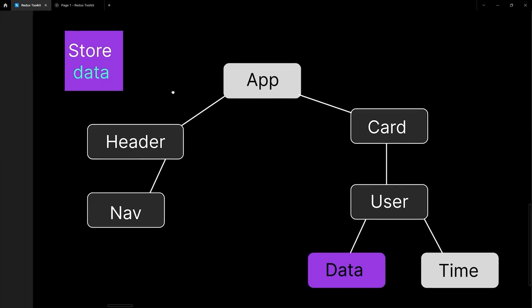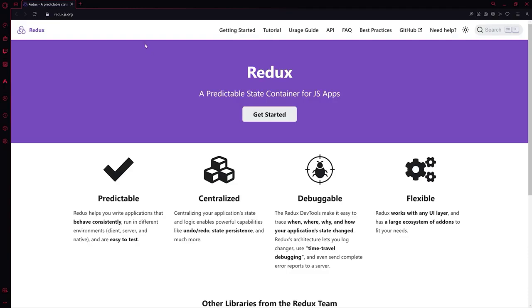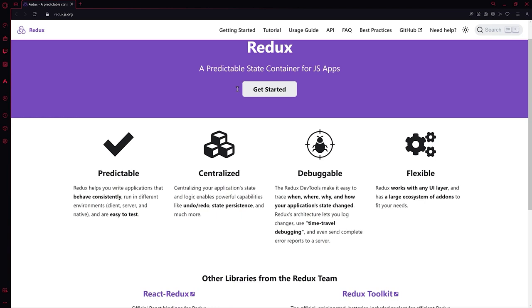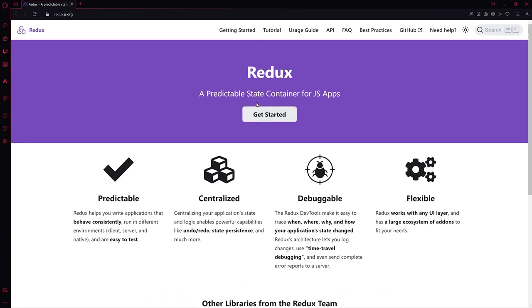So I want you to imagine this hierarchy, and we are going to be solving this problem by using our store. Before we get into the store, first of all, I want to make a setup, and I also want to show you the Redux Toolkit docs, and then we are going to jump into the store. I want you to come to this link, redux.js.org, and it's going to bring you to the Redux core documentation right here. We are not going to be using that, but I want to show you something.